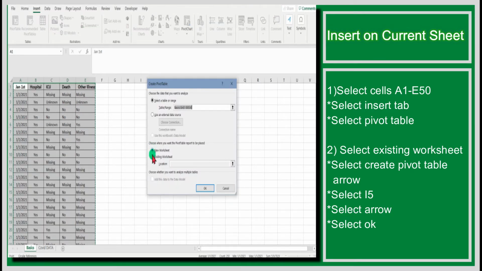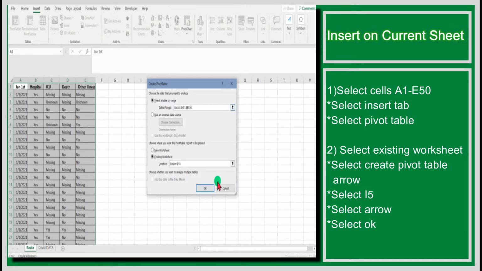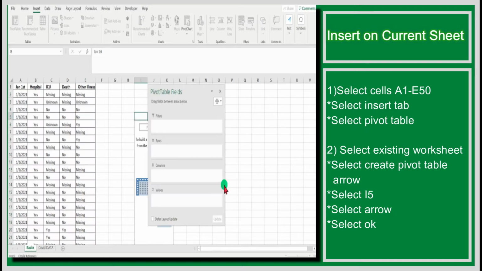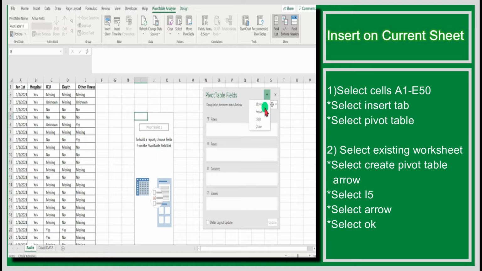Now the pop-up will ask you if you would like to insert it on a new worksheet or on the existing worksheet. I'm going to say existing worksheet. I'm going to select this arrow and select the cell where I would like my pivot table to be placed. I'm going to place it in cell I5. I'm going to give my drop-down arrow, and then I'm going to simply say OK. And what you are viewing is the beginning of your pivot table.